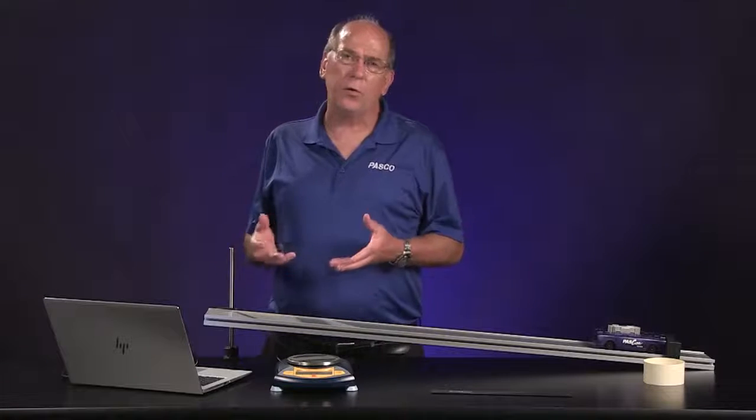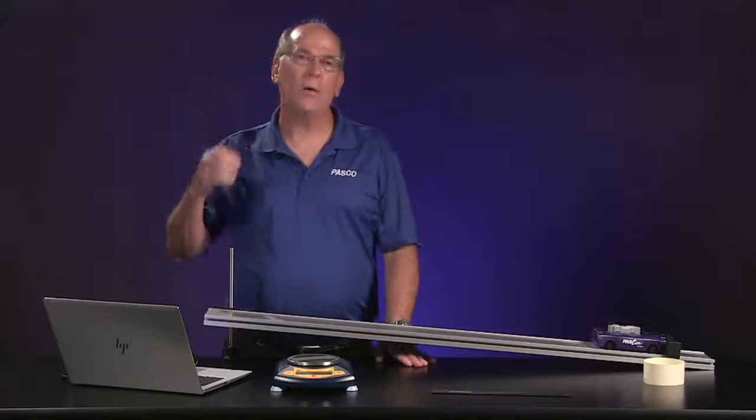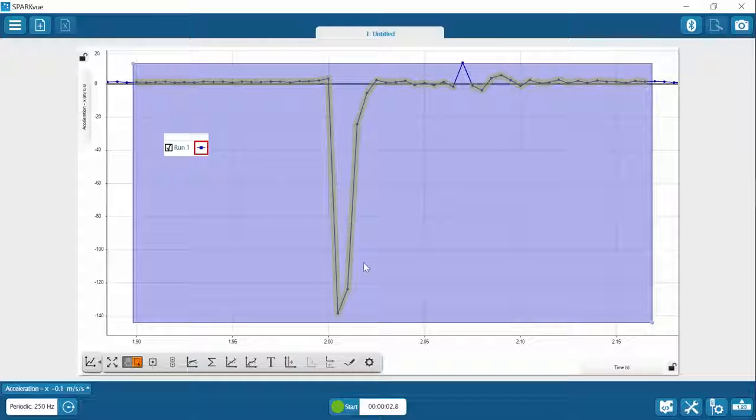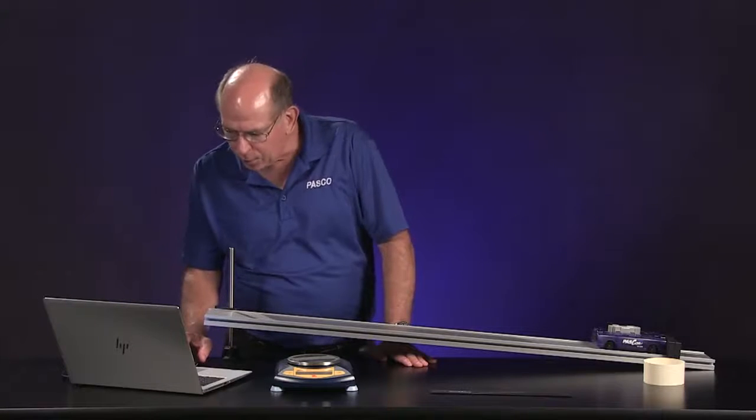We need to find the largest negative acceleration with the coordinate tool and record its magnitude. In other words, we can ignore the minus sign in the data table. And so the coordinate tool is there. Drag it to where I see the largest. And so it says negative 138.6 meters per second squared. So I record 138.6 in the data table.